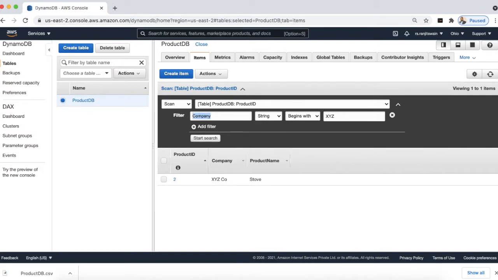Okay, suppose you give product ID. Remember the product ID is a number. So you have to select number and then give the number as, suppose, 01 and search it, and it gives 01. In this way you can scan the table. Here the options are there, and you just select whatever you want, give it in the filter column and find it out.